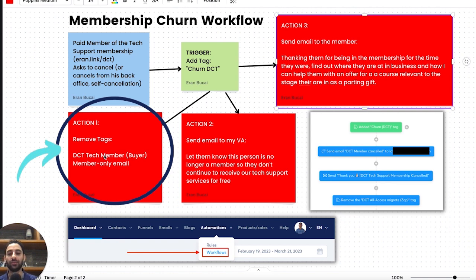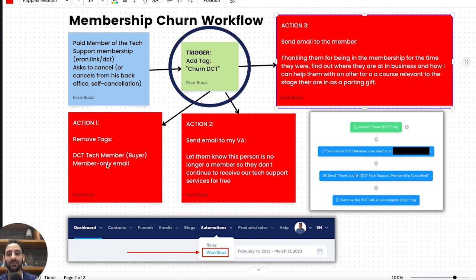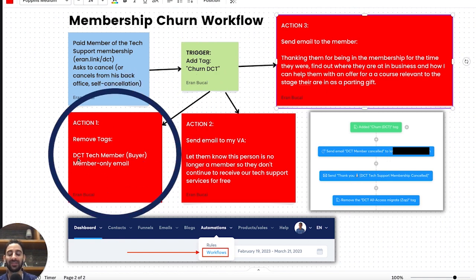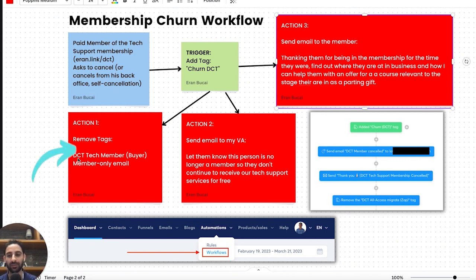Action number 1 is it removes the tag that designates them as somebody who is in my tech support paid membership. Because if I send future newsletter emails for members only, I don't want them to receive it. So this is the first action that happens. So when this tag gets added, these tags get removed. Now there's other tags, but that's not really relevant for you. That's just because of things that happen in my back office.